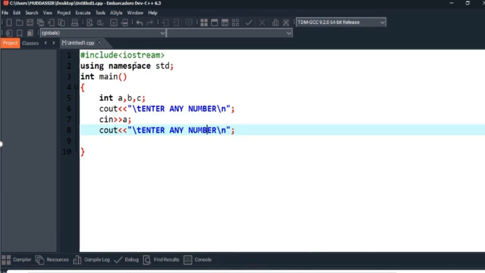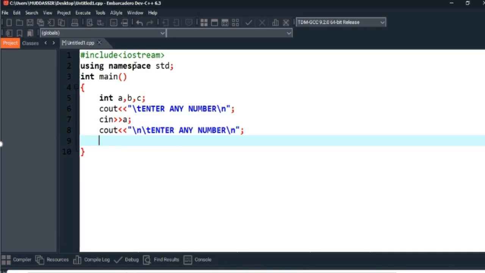Now we will write our statements as cout. Enter any number. Now write cin b, where b stores second user input value.